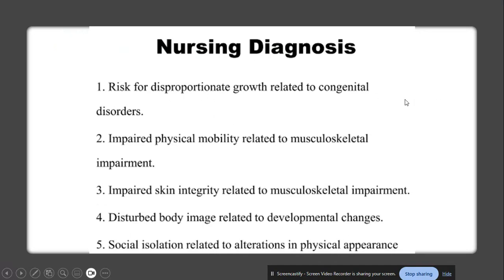What is the diagnosis? Okay, it's a risk for disproportionate growth related to congenital disorders. Okay, so if you do not treat the clubfoot, then chances are this defect may cause a growth-related issue. Impaired physical mobility related to musculoskeletal impairment may be present as well, right? Impaired skin integrity may be present. At some places it may be rough. At some places it may be very tender. It can be a little reddish in color too.